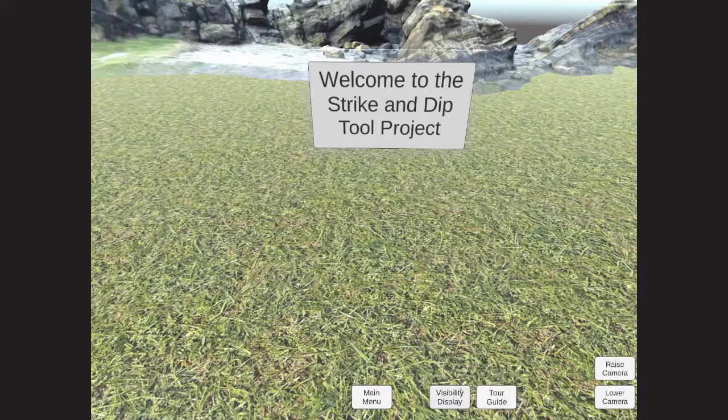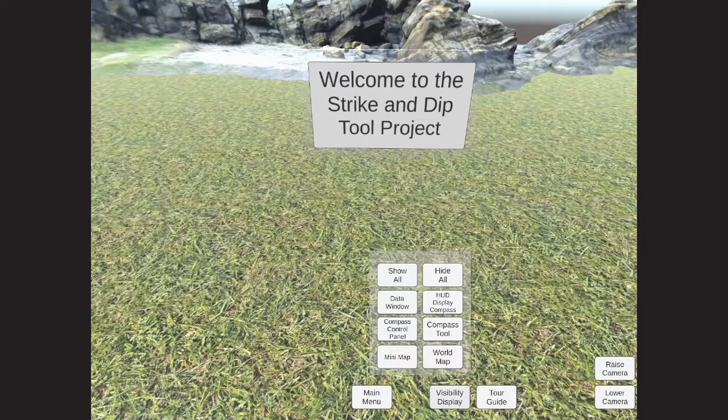The next element of the heads-up display that I will be covering is the visibility display. This visibility display panel can be accessed using the button labeled Visibility Display that is close to the center at the bottom of the screen, just to the right of the main menu. Clicking this button will open up the visibility panel. This panel has buttons that allow the user to toggle on or off the visibility of most of the heads-up display elements.